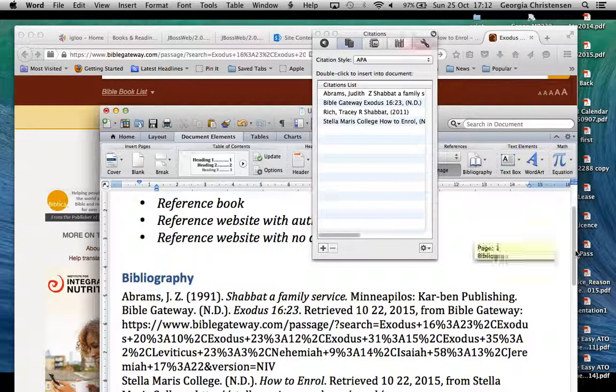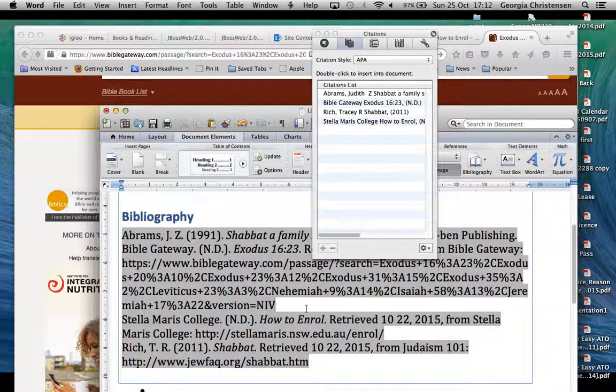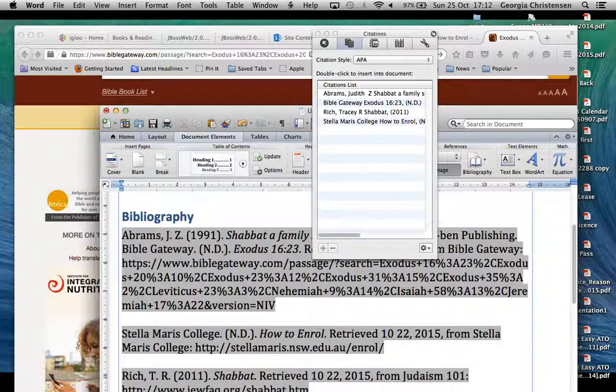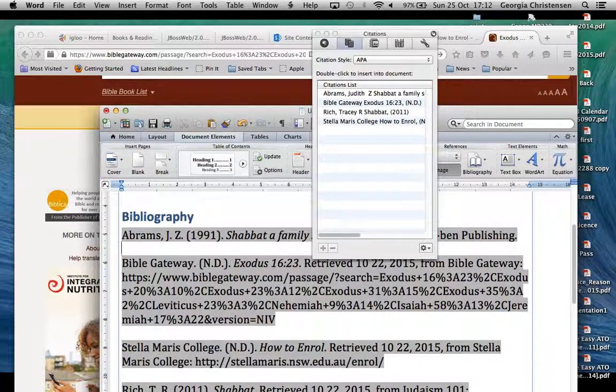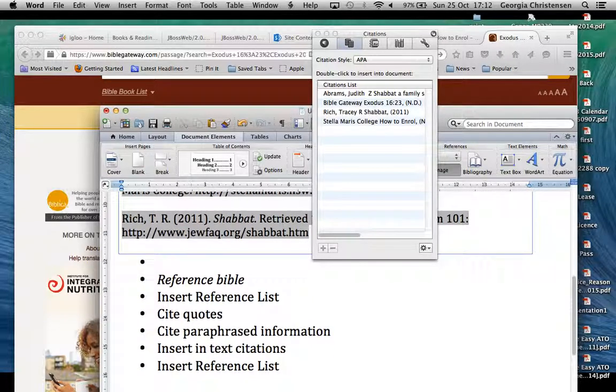Now I do find sometimes that it's a bit confusing, so I like to just put a division between sources. All right, you can see Abrams, Bible Gateway, they're in alphabetical order. All right, all very clear.